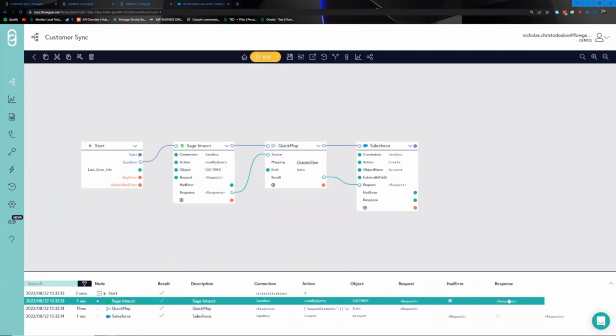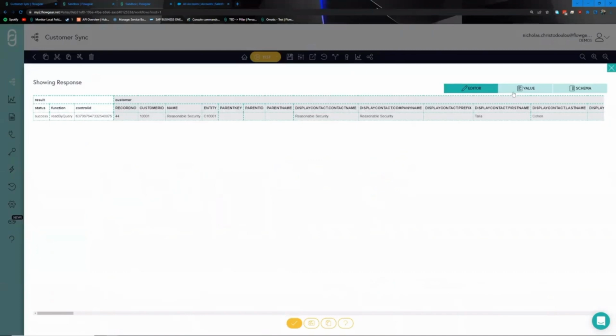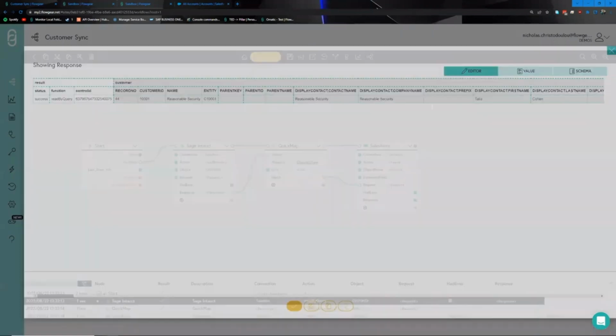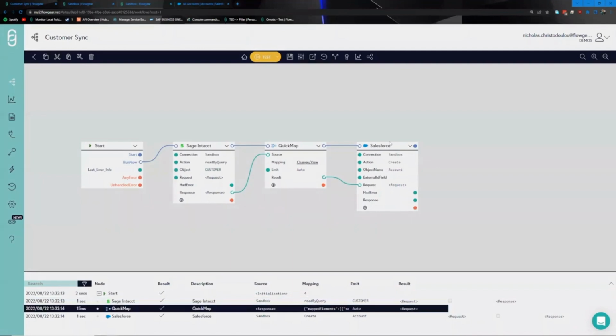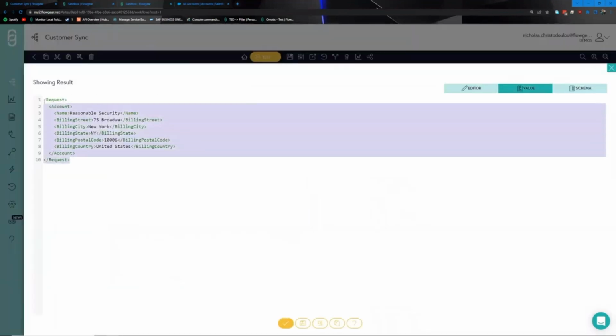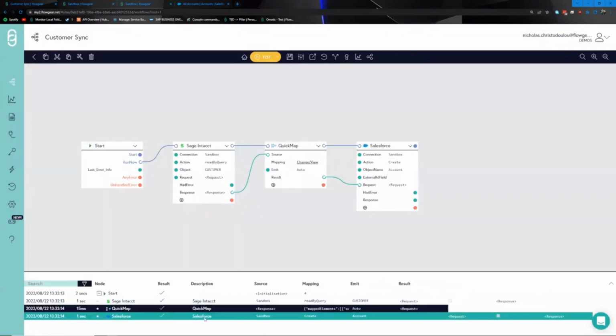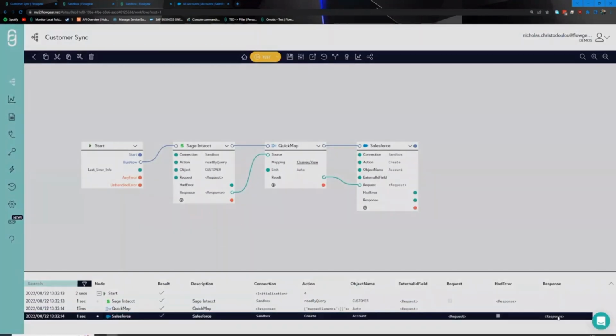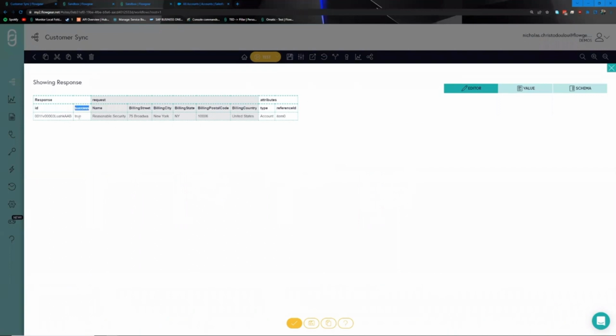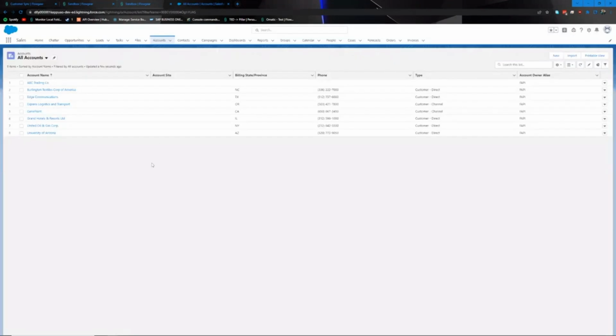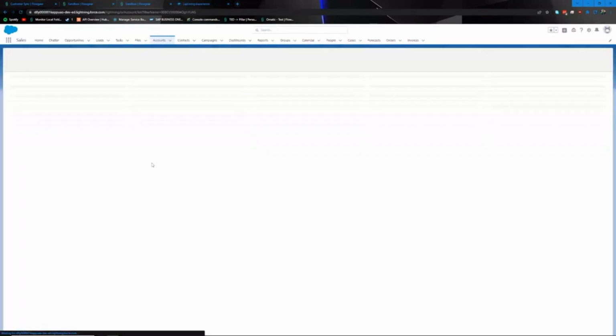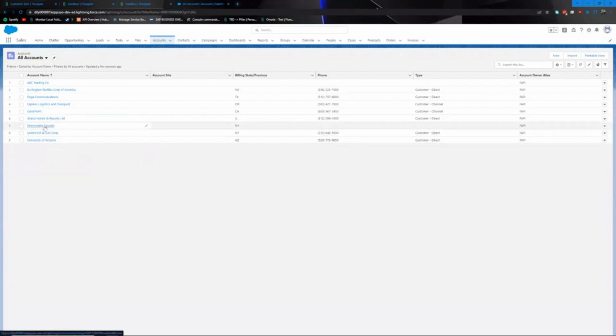And so the first thing was the Sage Intacct node returning the data from its environment, which we can see over here. Second, the quick map transformed the data into the structure that we expect to see it, which is this over here. And then finally, Salesforce received that data and came back with a response to say, the success flag is true. Here's a unique ID for that object we've just created. And here is some of the data returned to us. And if we go back to the Salesforce side of things over here and do a refresh, we can now see the reasonable security account sitting within the environment.